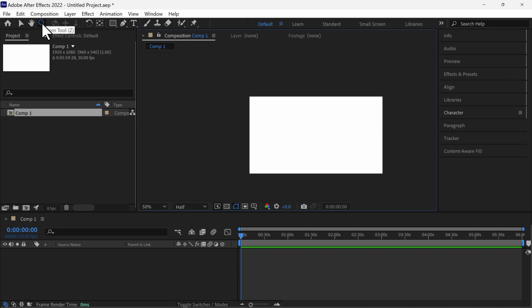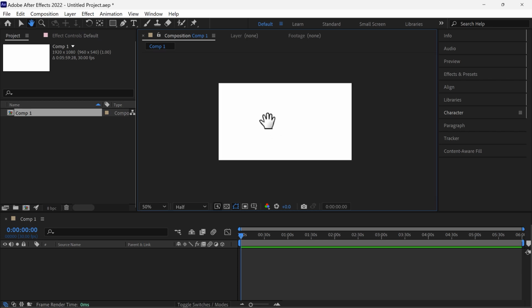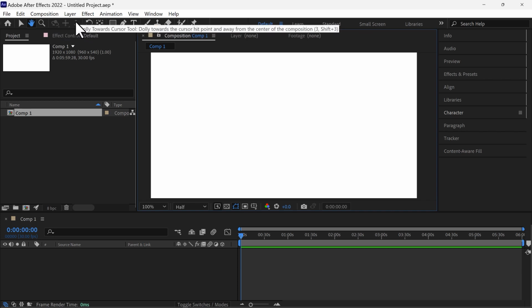We have the zoom tool, but I don't use the zoom tool very often because to zoom in I just roll my middle mouse button, and to zoom out I roll my middle mouse button outward. And this hand tool, after zooming in and out with my mouse scroll, I can just use it to grab the composition and keep it at the center of my screen. Then we have orbit around cursor. We will not be covering that in this introduction course. We have pan under cursor tool, and we have dolly towards cursor tool. We will not be looking at that.